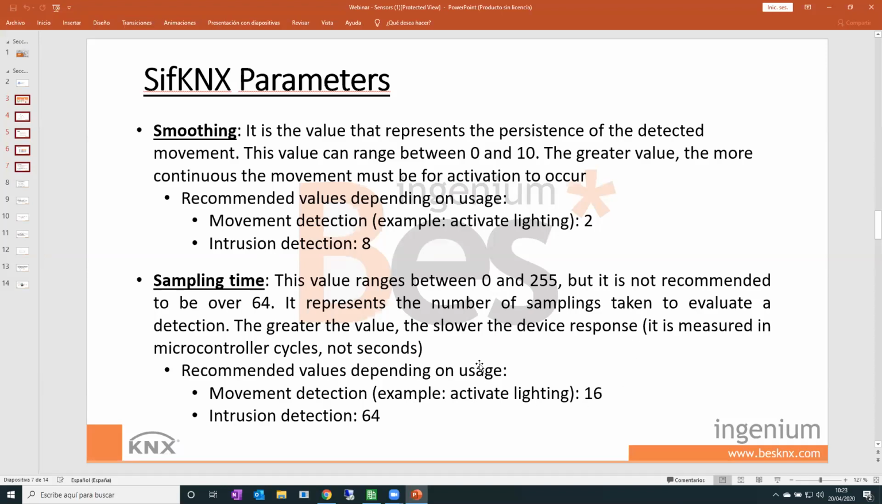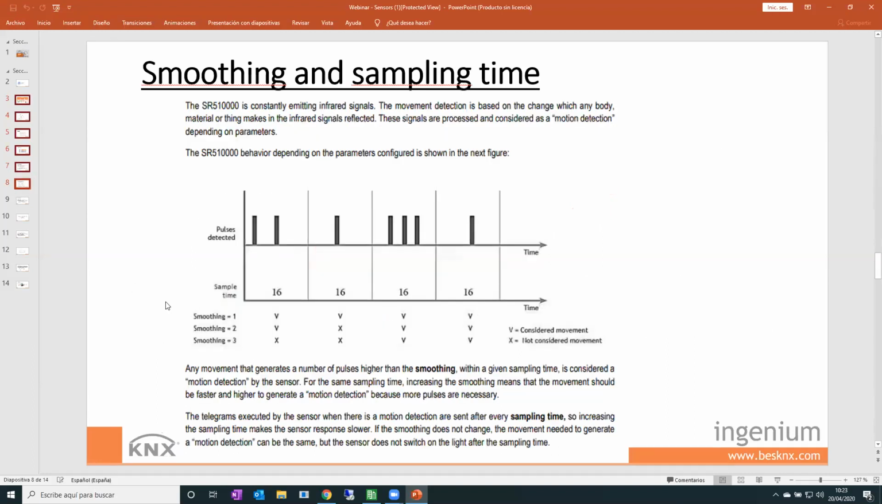And the sampling time. The sampling time represents the number of samplings taken to evaluate a detection. You will understand this better in this example. The sampling time is this. Well, in this case, 16. It's the time in which the sensor evaluates if there is a movement or there is not a movement.